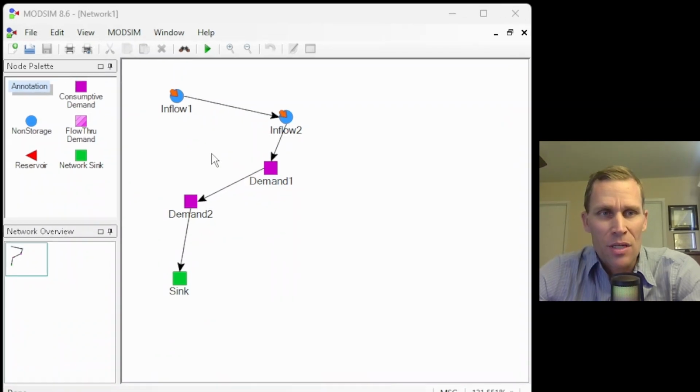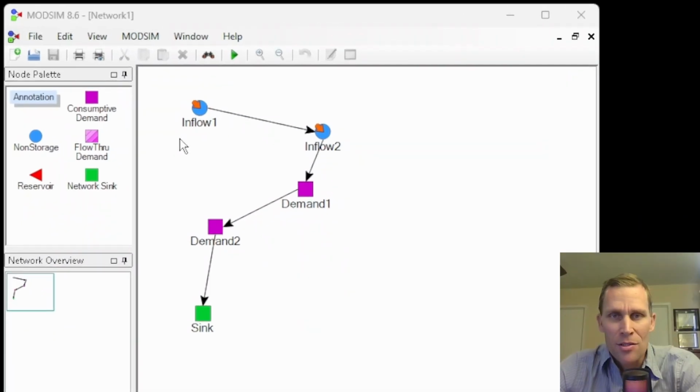What you see on the screen here is the model schematic. Just as a quick introduction, we have an inflow node, a non-storage node, a non-storage node, and then two demand nodes, and then finally a sink. Associated with each of the inflow nodes, I'm labeling them inflow 1 and 2, there's a time series of inflow data. Same with data for the demand. This is a consumptive demand. And then finally, a sink.